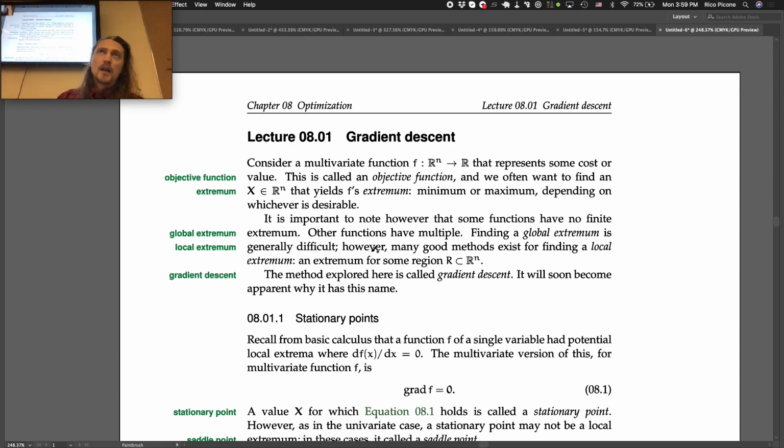So, no method will guarantee that you'll get the global extremum in this function, but a lot of methods will yield a local extremum, and that's usually a pretty good start. You could go searching for others too if you wanted. The method explored here is called gradient descent. It will soon become apparent why it has this name.